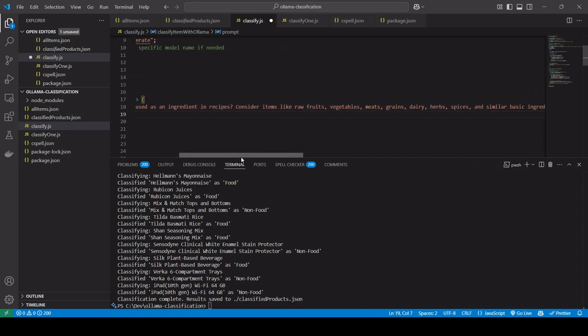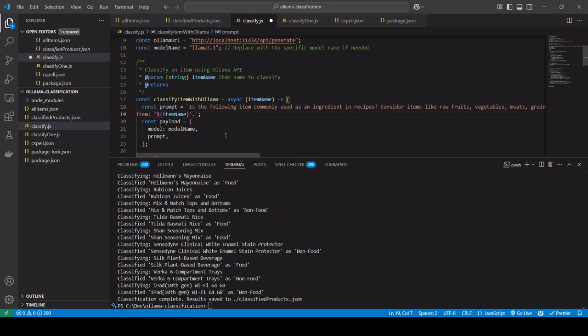Consider items like raw fruits, vegetables, meats, grains, dairy, herbs, spices, and similar basic ingredients. Items that are prepared meals, snacks, or heavily processed foods should not be considered. If the item is a common recipe ingredient, respond with recipe ingredient. Otherwise, respond with not recipe ingredient. Do not include any other text in your response. So that's important because we're just using it for classification. Often large language models will give you a detailed response, but we're only looking for the classification, so you really need that part.